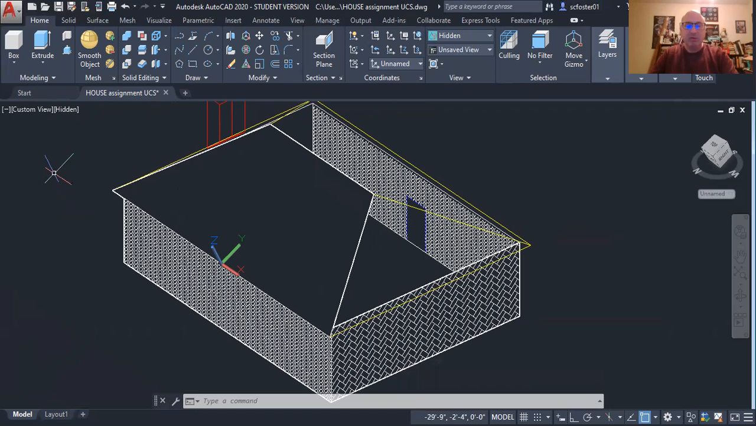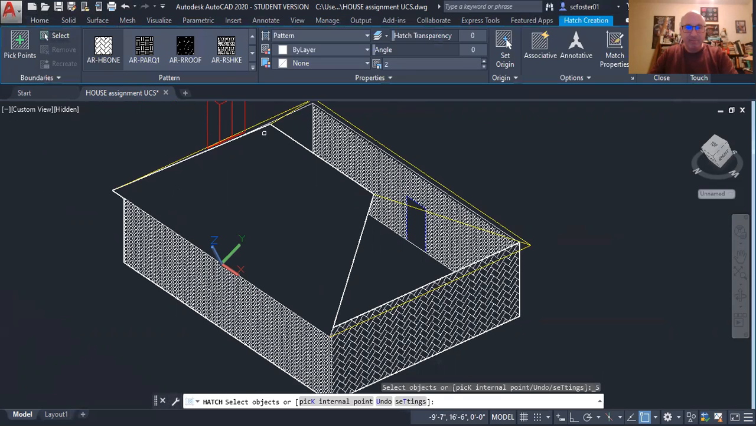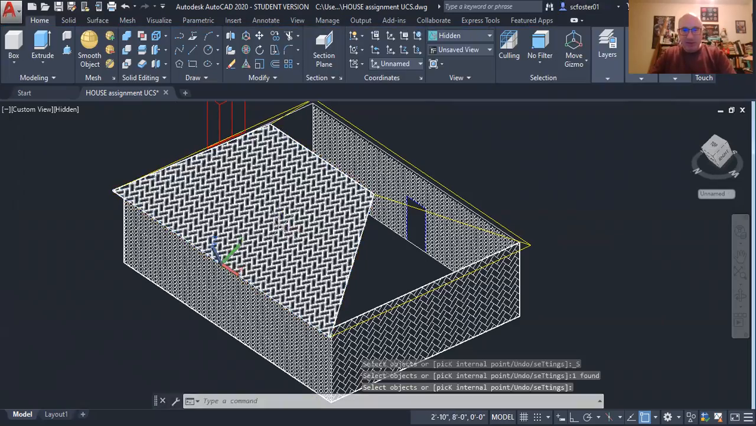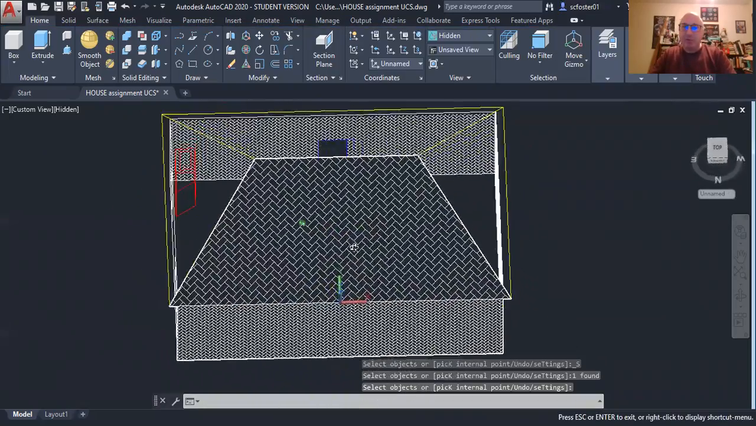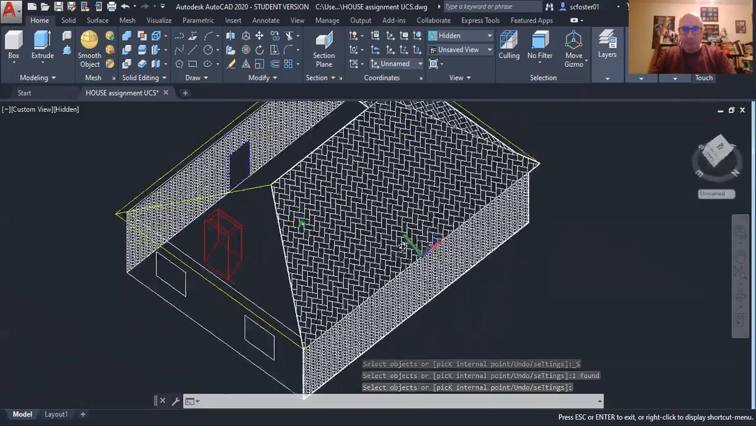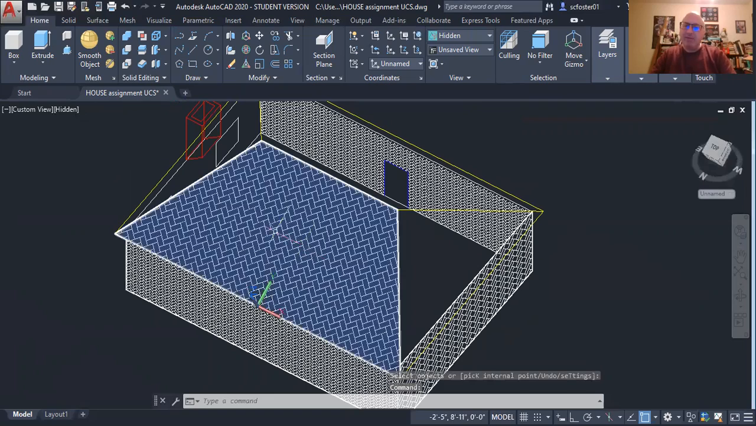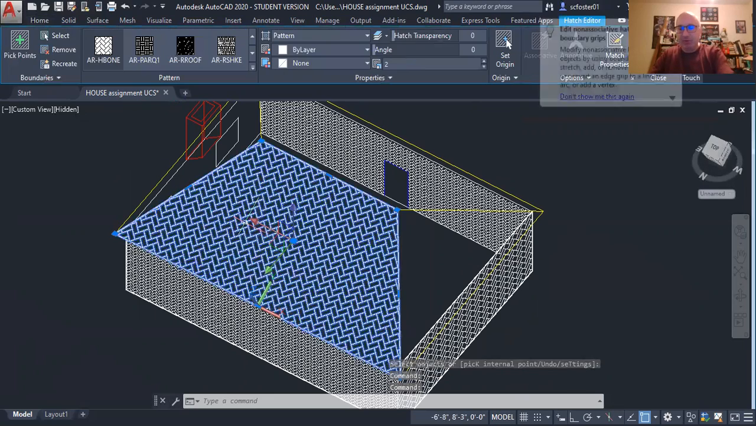and because I have hidden turned on, see how it already is blocking everything behind it? So now if I go draw, hatch, select, pick, enter. So now that hatch pattern is at the proper angle, okay? But everything's getting a little convoluted and confusing because everything's on the same layer.